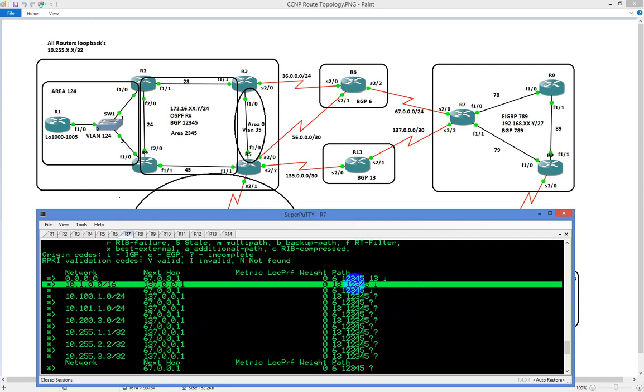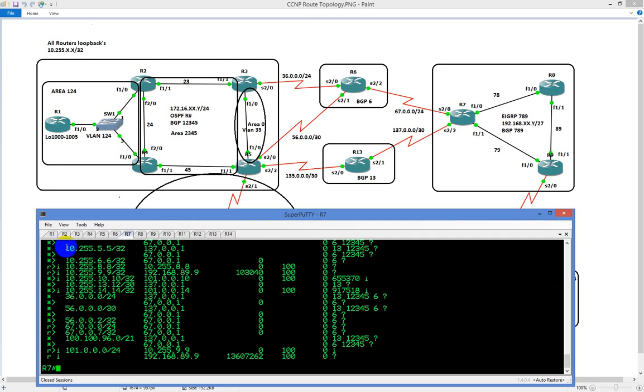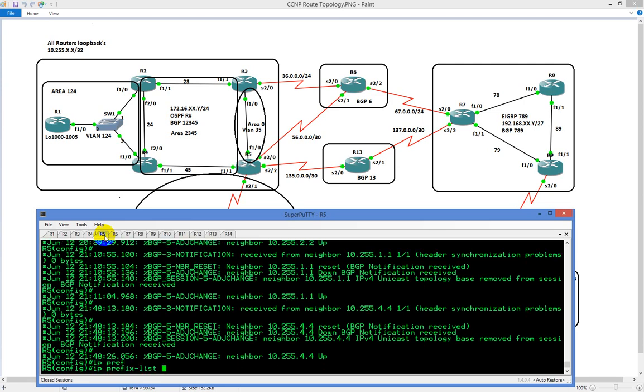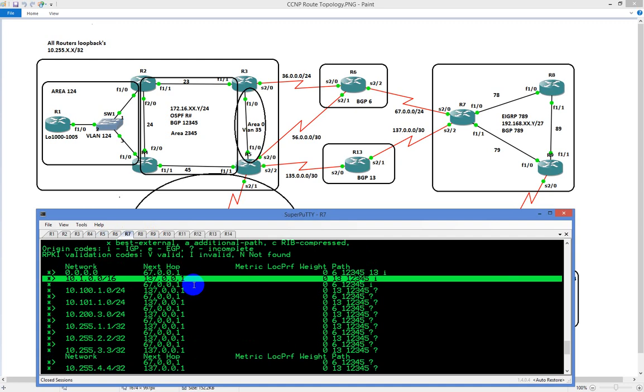Now, what if we wanted it to prefer coming in via router 6 instead of coming in router 13? Well, is there a way we could do that? The answer to that question is absolutely. Now I'm going to go to router 5, and I'm going to type in IP prefix list. And what route were we looking at? We were looking at the 10.1/16.